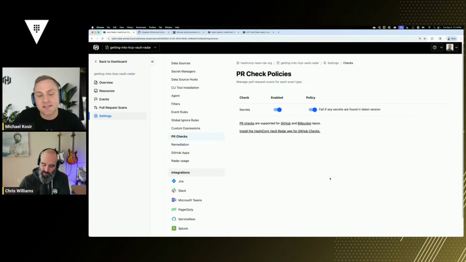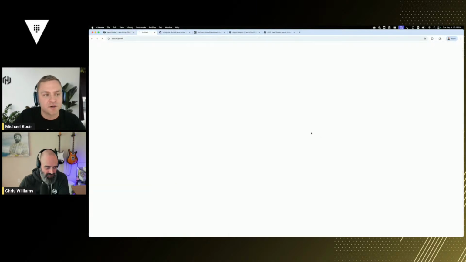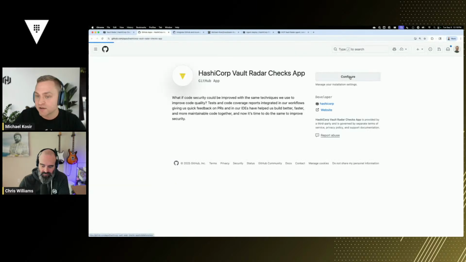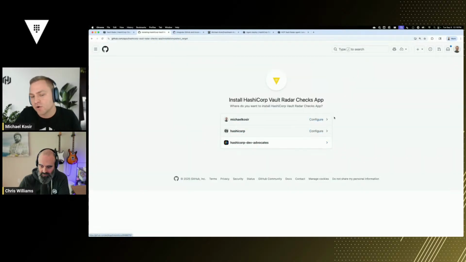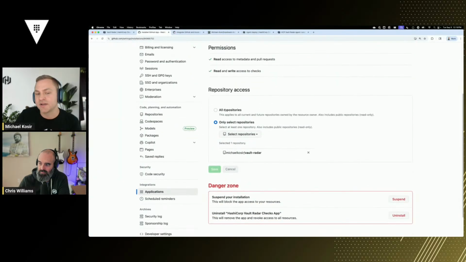But it is very simple. Now that we've done this, you just click this install the HashiCorp Vault Radar app for GitHub checks. You click this, you hit configure, and then you just pick whatever org you want to deploy it to. Again, you'll need some sort of admin permissions to install this app. Then in here, you can either enable it on all repositories or on select repositories. That will start doing the pull request checks anytime someone is opening a pull request.